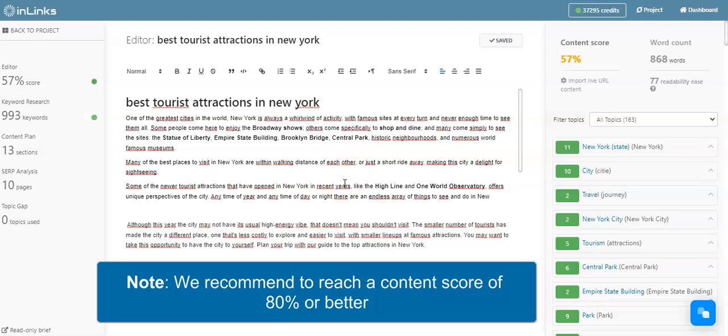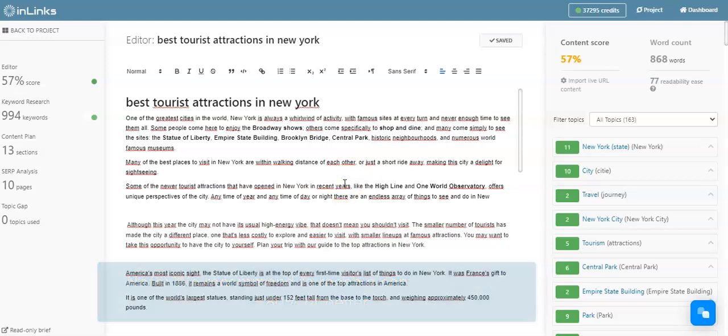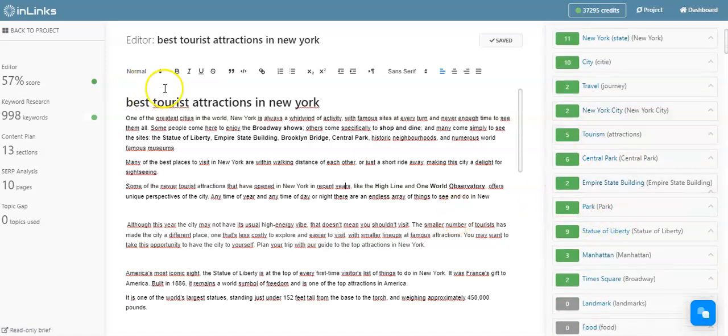So that is essentially how you work with the content brief. You just need to put in your seed keyword initially, and then start typing in content and cover the most important topics you see here in this part.